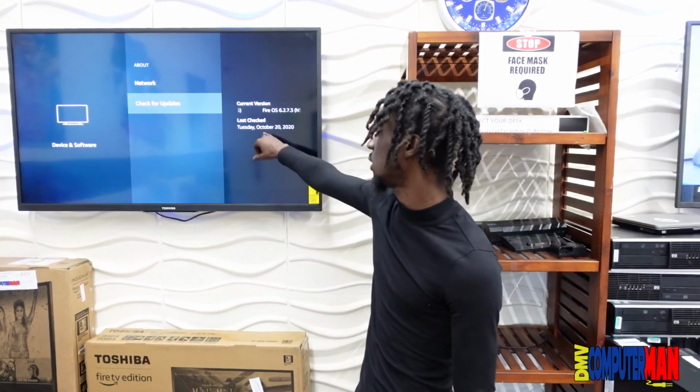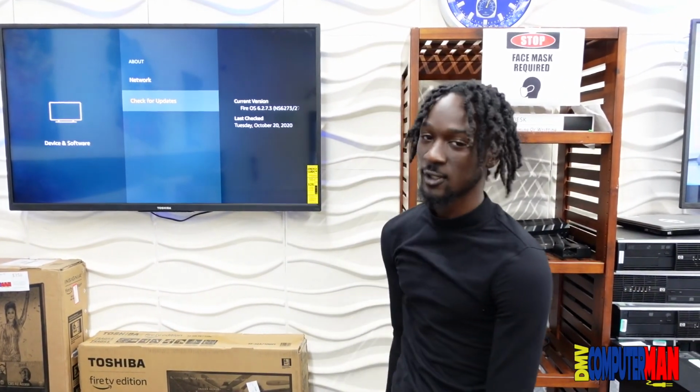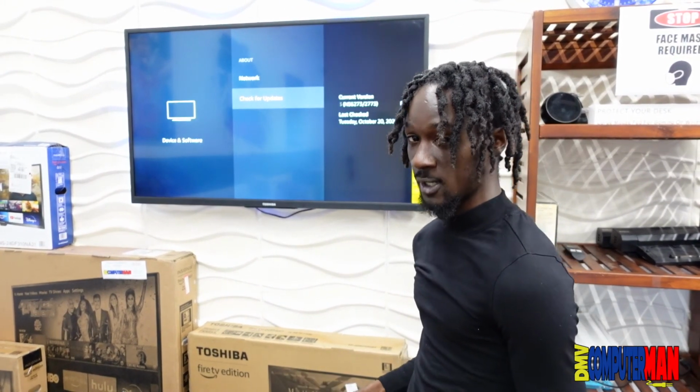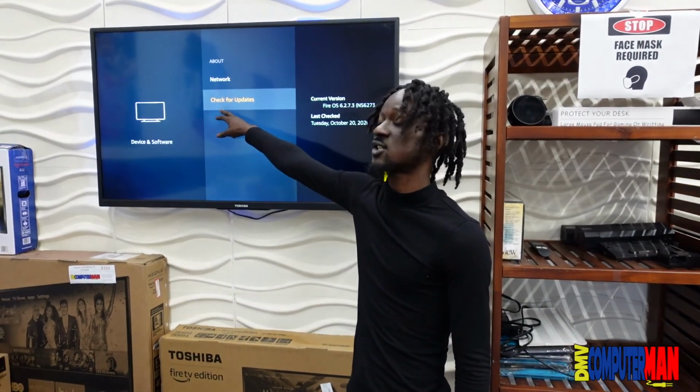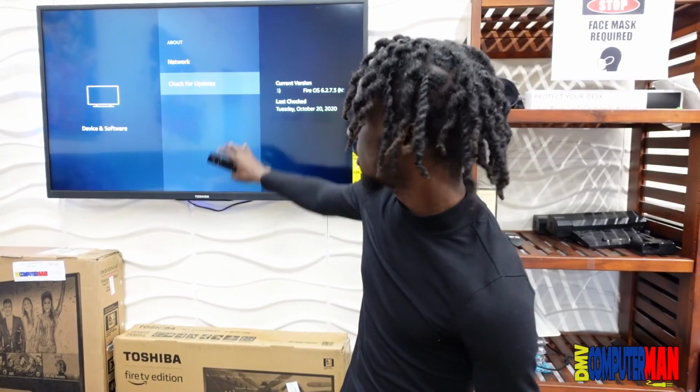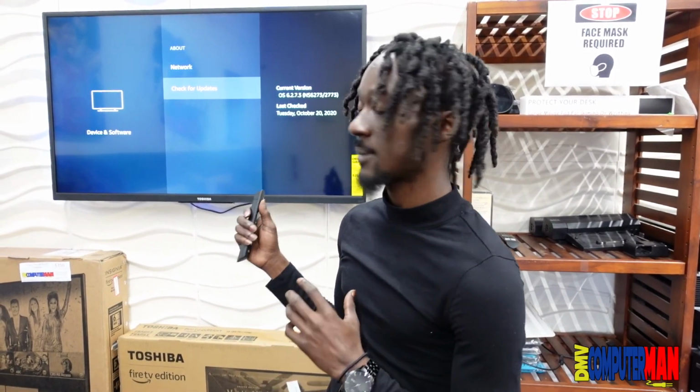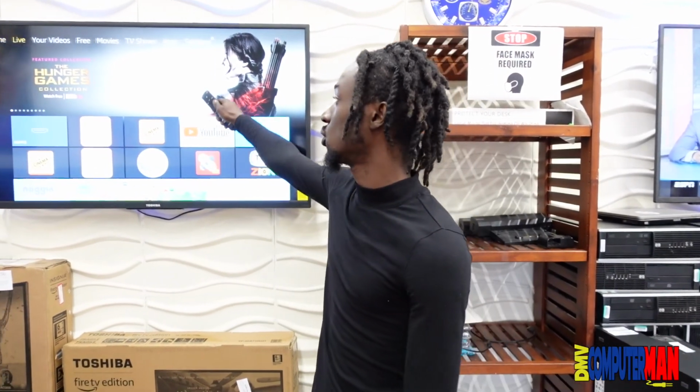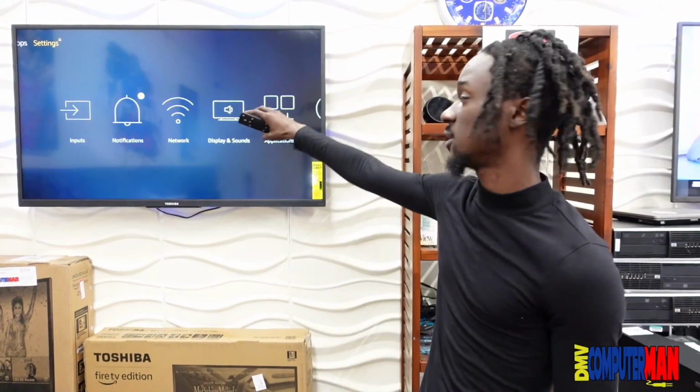Now when you go here, it'll always tell you the last time it checked for an update, and a lot of the times it will download an update in the background. So if your Fire Stick is on, it will download an update and it'll tell you to install the update. So just always go there, double check that, and make sure that you have the latest software from Amazon installed on your Fire Stick. All the tips that I'm gonna show you are all gonna be here in the settings option of the Fire Stick.